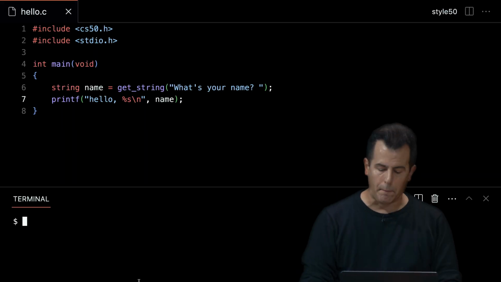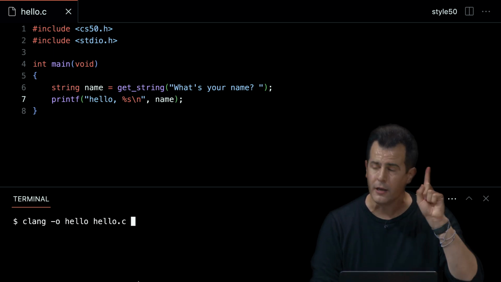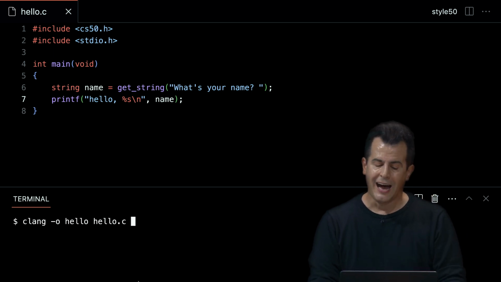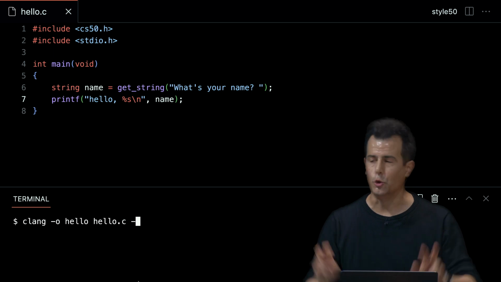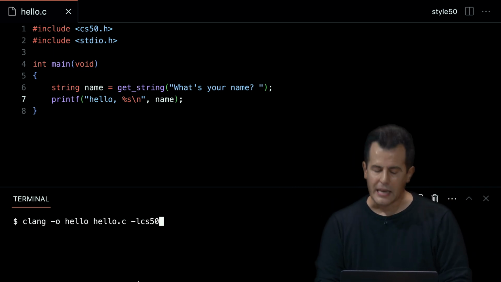So if I really want to compile this version that uses the CS50 library, I can still do clang -o hello hello.c. But before I finish my thought, I need to tell the compiler to link, so to speak, in the library cs50. And now I hit enter.